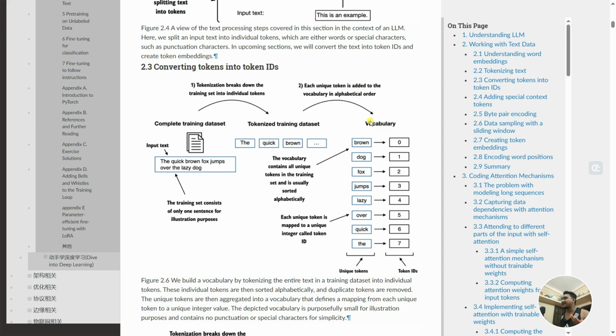We can apply the set. When you pass anything inside the set data structure, you get the unique values. Then you can sort them to get alphabetical order, and then you can give each one a unique ID.